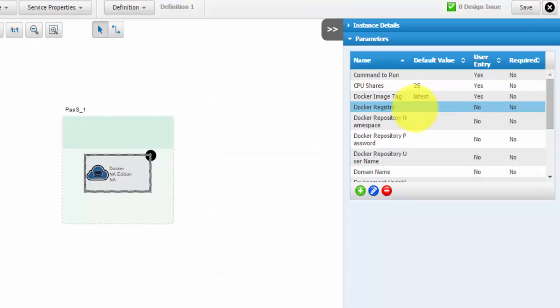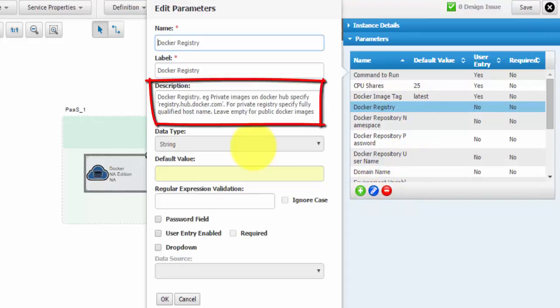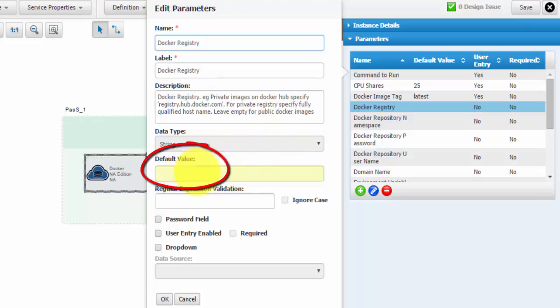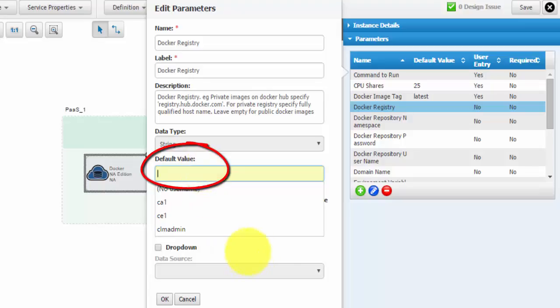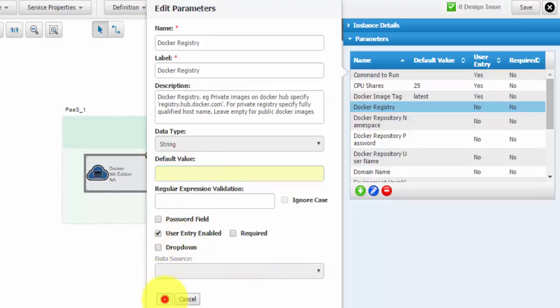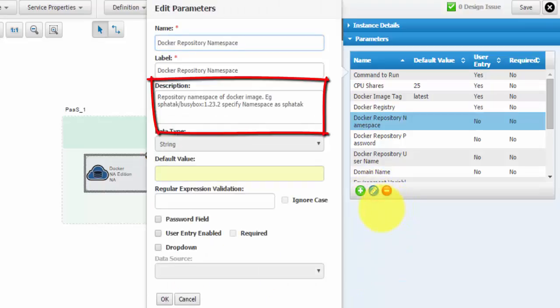Docker registry. Docker registry specifies the Docker registry. For example, for private images on Docker Hub, specify registry.hub.docker.com. For private registry, specify the fully qualified hostname:port. For public Docker images, you can leave this parameter empty. As my image is a public Docker image, I'll keep this value empty, but I'll also select this checkbox, click OK.